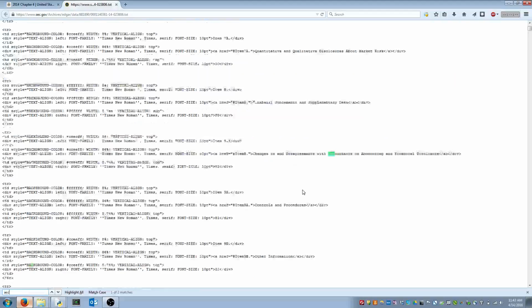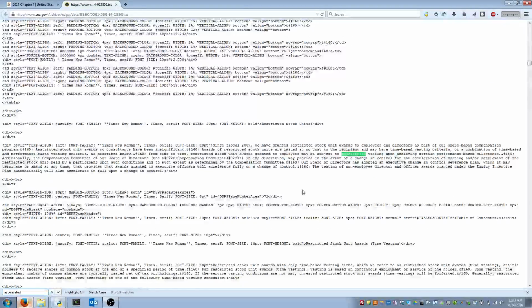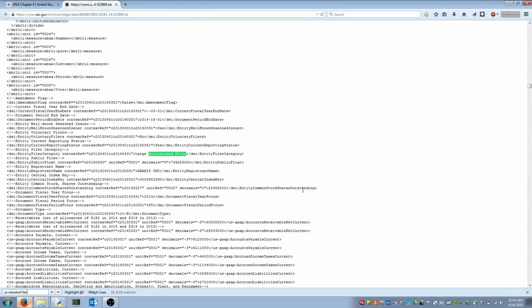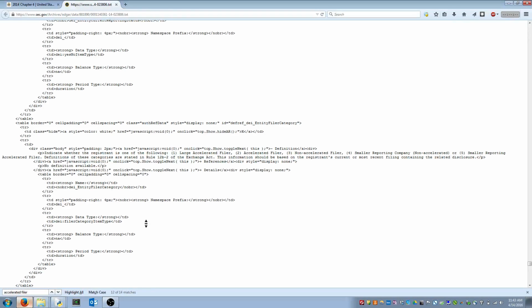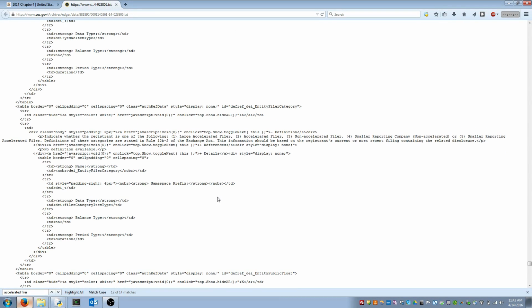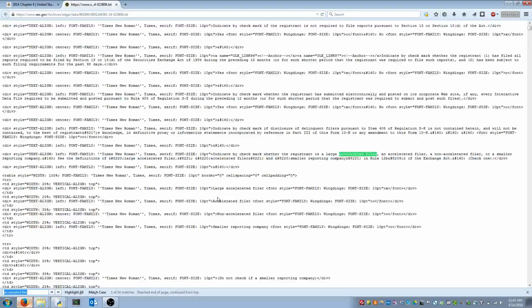And then what we also want to know is, are we a large accelerated filer? And it says here, indicate whether the registrant is one of the following: large accelerated filer, accelerated filer, non-accelerated filer, or smaller reporting company. And actually again here we're at the end, so they put this down twice. Here we go. Indicate by checkmark whether the registrant is a large accelerated filer, accelerated, non-accelerated, or smaller reporting company.